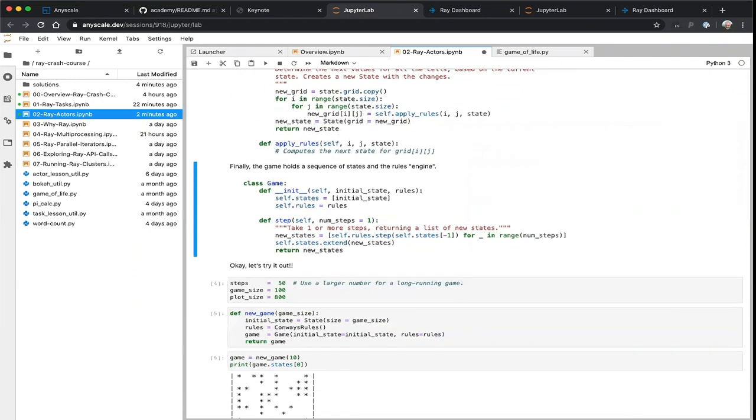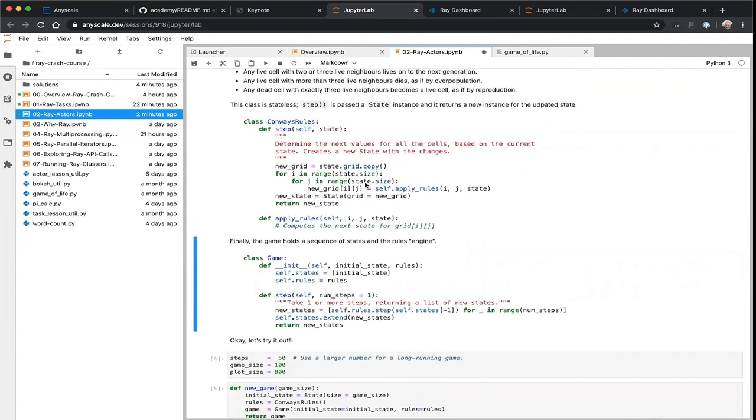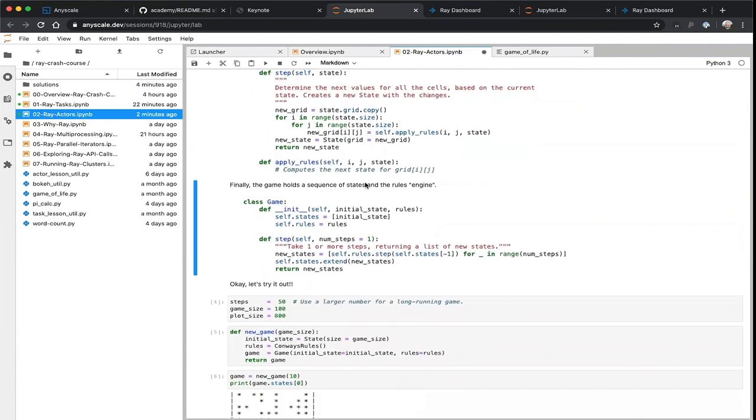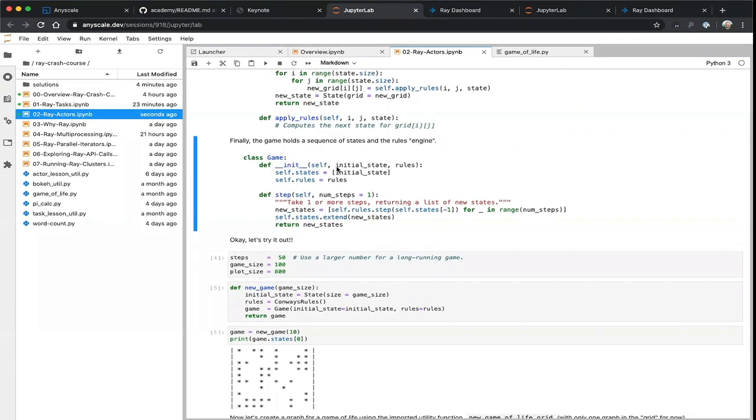And then finally, there's a game class that just encapsulates the initial state. It's going to keep a list of the states, so we could go back and look at the history if we wanted. And then you'll give it a rules engine. The reason I'm passing in rules here and made this a separate class is that the exercises get into optimizing this, where you might want to change out the rules with more advanced implementations for performance.